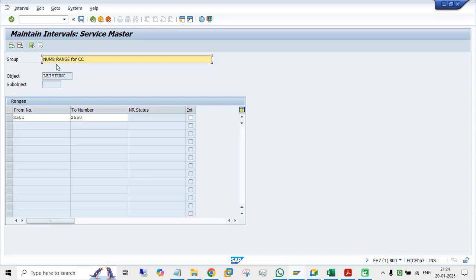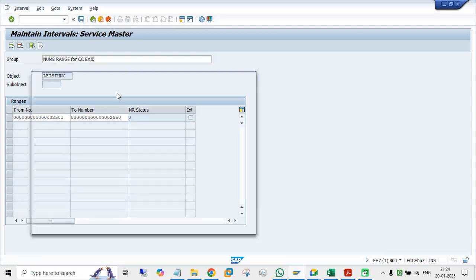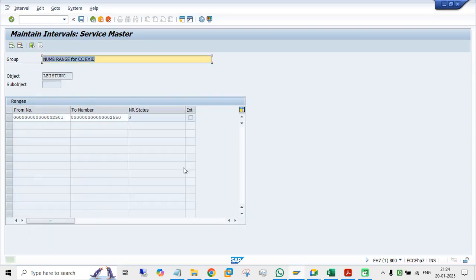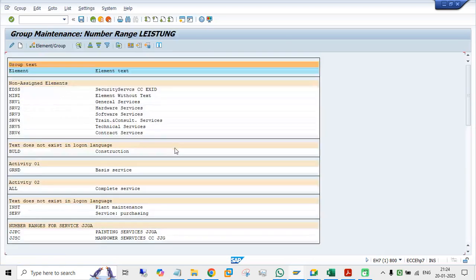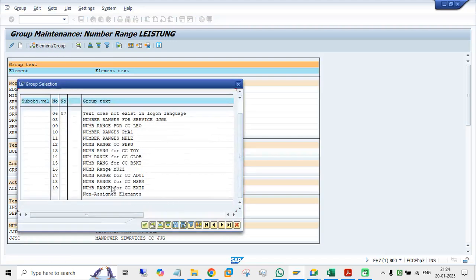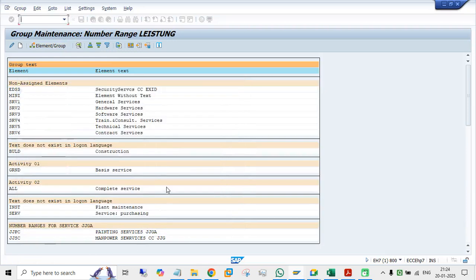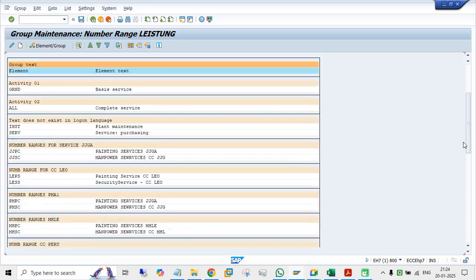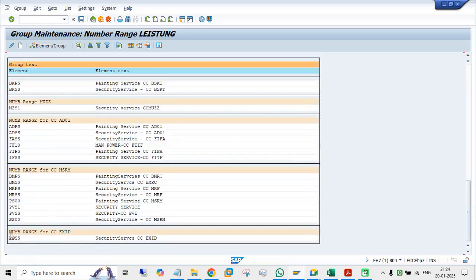Number range for company code. Okay, now see here, you can see my security service in the table. Select this, click on element group and select your number range. So this is my number range link. Same as you did in logistics general, same method. See, it is attached. Save the data.